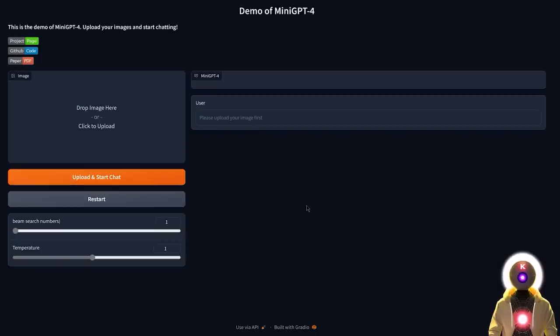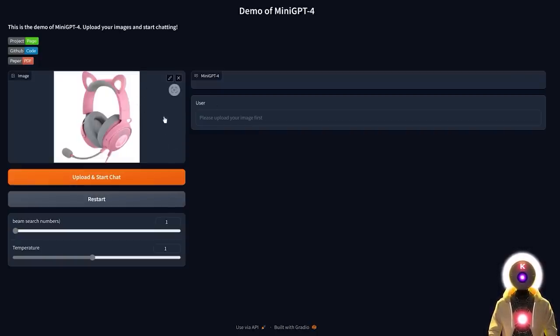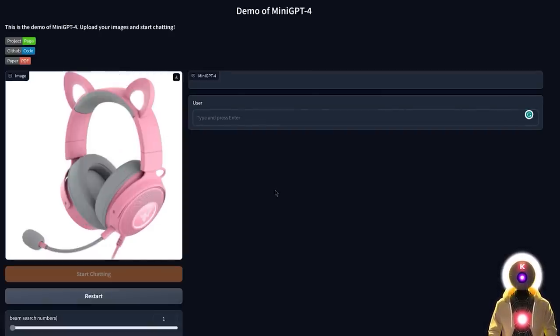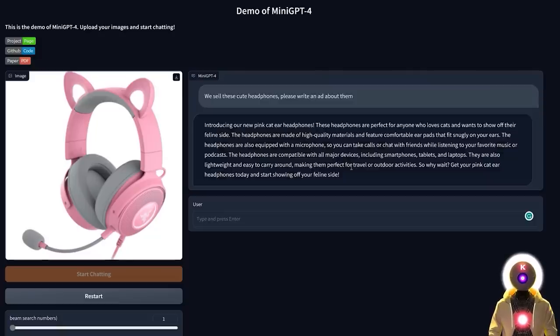Okay, so for the next example, let's say that you have an e-commerce store and you are trying to sell these kinds of cute headphones with these little bunny ears. Well, one thing that you can do is to write something like, "We sell these cute headphones, please write an ad about them." And we get something like this. "Introducing our new pink cat ear headphones. These headphones are perfect for anyone who loves cats and wants to show off their feelings inside."